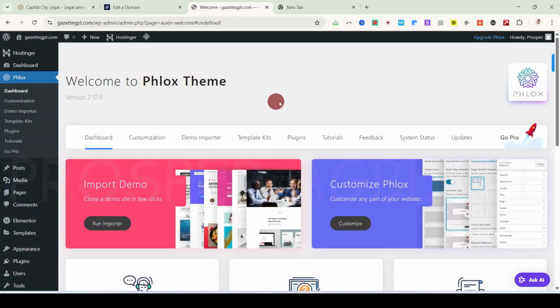So now the plugin has already been installed and we can have access to this page. Okay, so this is under the Phlox dashboard. So you can see we already have a new dashboard called Phlox, which is what we are currently on. So for you to see the template that we are going to be using out of all this menu, just come over to Demo Importer.